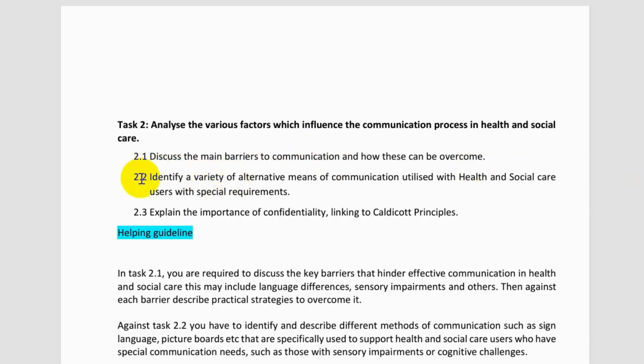For assessment criteria 2.2, you need to identify different alternative means of communication that can be used by care professionals to communicate with service users who have special communication needs or requirements. In this, you can consider discussing the use of different technological devices, sign language, picture boards, figures, graphs and pictures. You need to explain how these alternative ways of communication can be helpful for care professionals in order to communicate with individuals who have special communication needs and requirements.